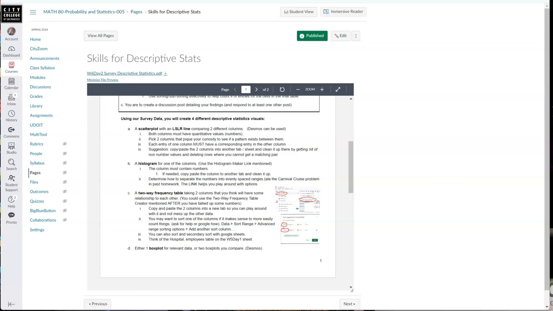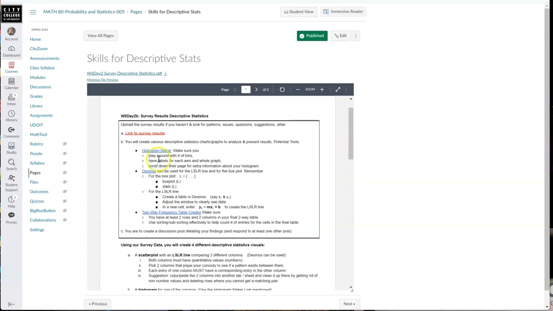Here's a video on how to use Google Sheets data, clean it up, and transfer it to another link to create a two-way frequency table. So this is from our Skills for Descriptive Stats sheets. This is spring 2024 for future me. Hello, future you. And I have a link for the two-way frequency table creator.